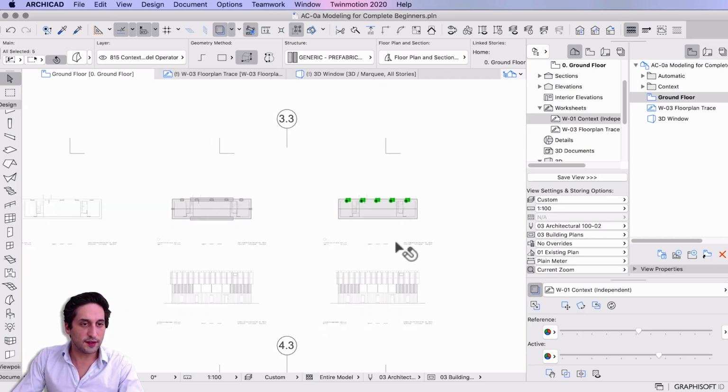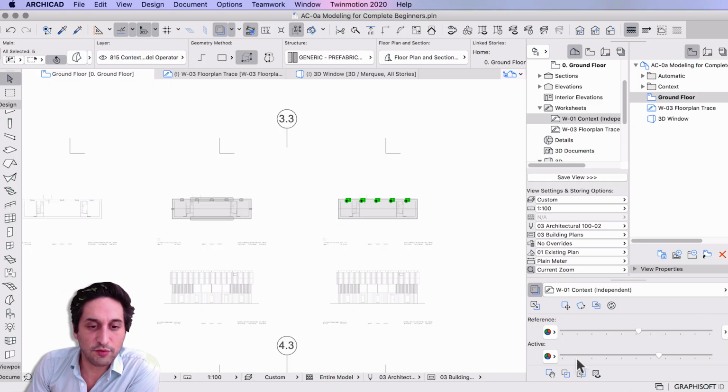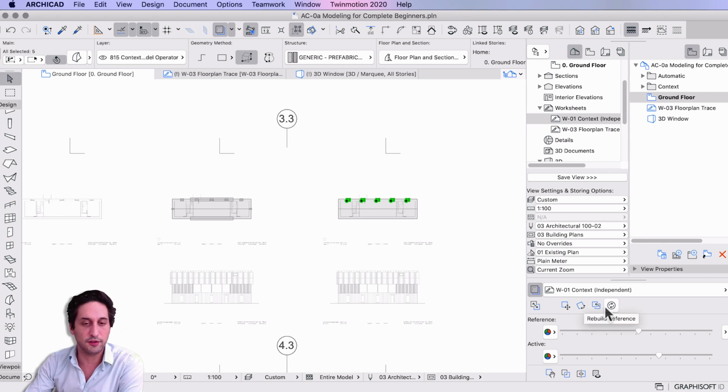Now to do the second floor, we are going to do here a quick and neat trick I want to show you, which is this trace reference window that you have here has a couple of buttons down here. I want to tell you about them.